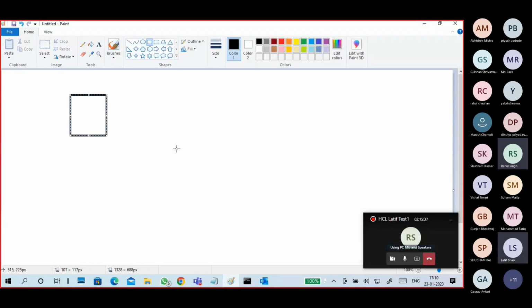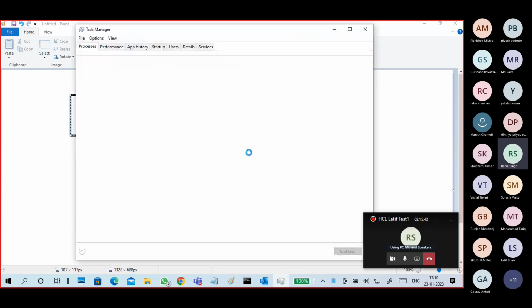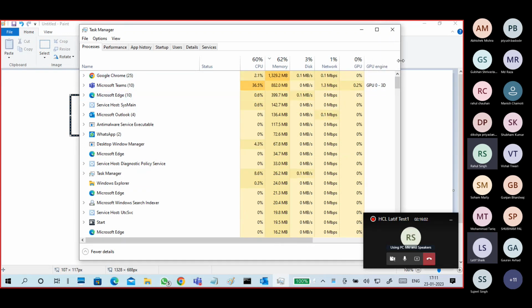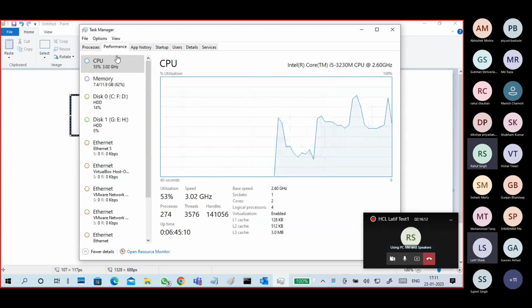Before going to that, I will show you one simplest thing, my Task Manager. Look at my Task Manager. In Processes, I can see what processes are running in my PC and their CPU status, memory, disk utilization, network utilization, graphics card utilization. Like this, something, this process is also using my graphics card. So graphics utilization and performance monitoring.